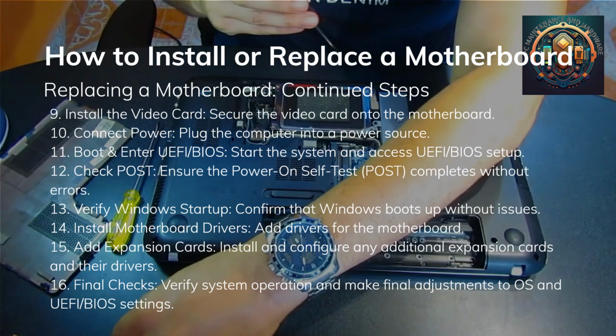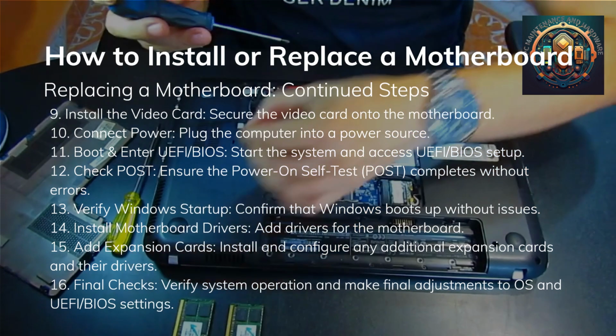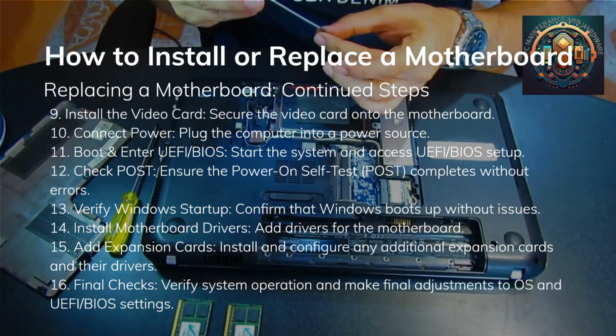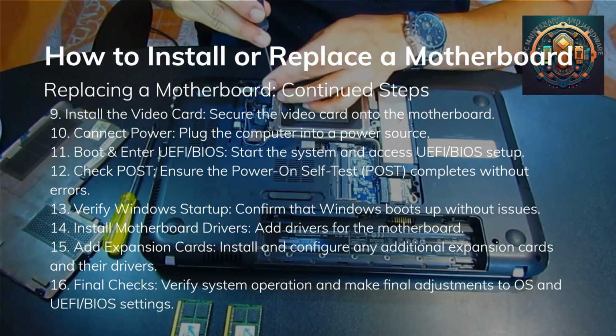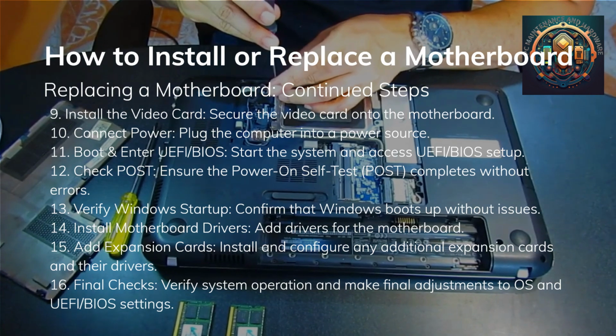Install the video card on the motherboard. Insert your video card into the appropriate PCIe slot on the motherboard. Make sure it's securely seated and attach any necessary power cables if required.